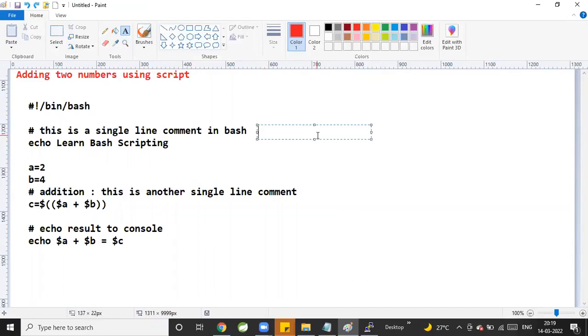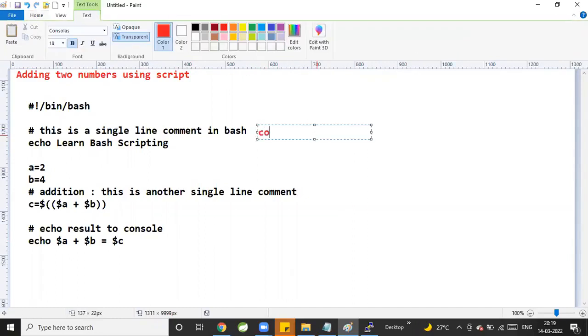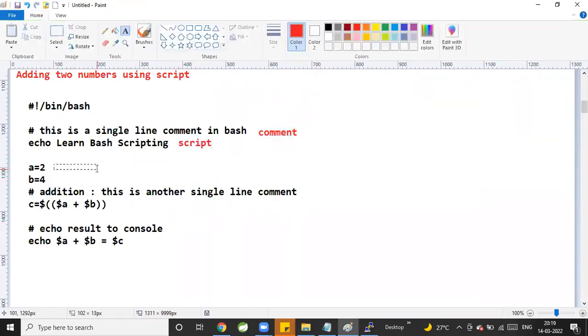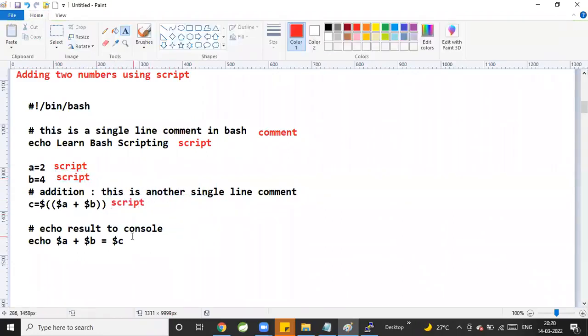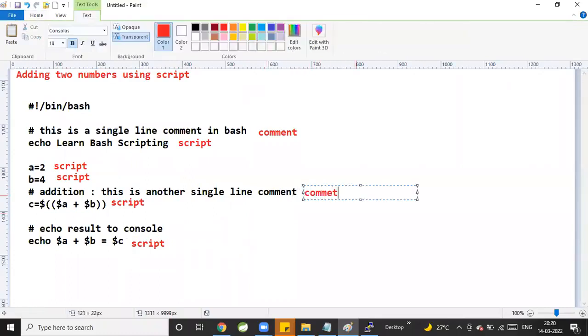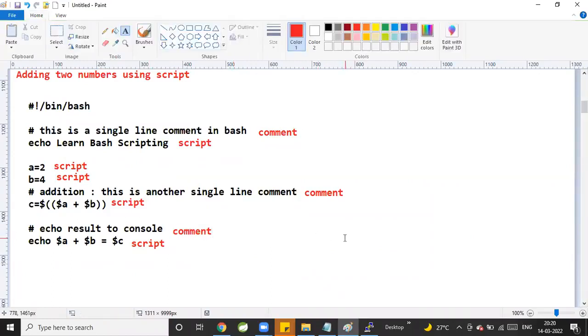Or else let me give like this. What is this, guys? Is it a comment or script? It is a comment, right? Now what is this? This is a script. Now this is also script. And B is equal to 4, this is also script, right? This is also script. But this one, comment. Now, this is also comment. Now, do you understand what is the comment and what is the script here?